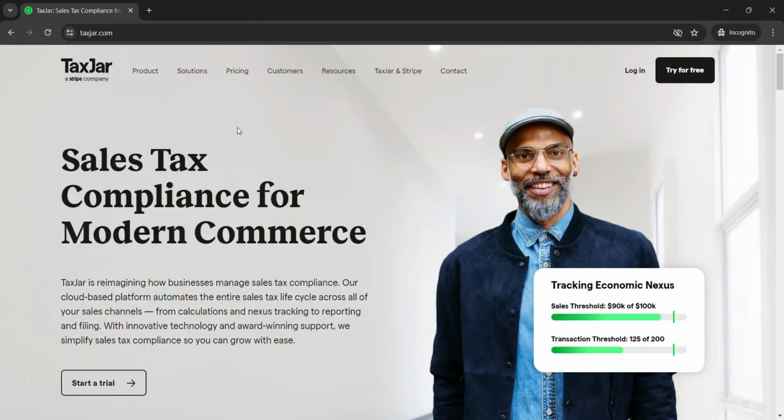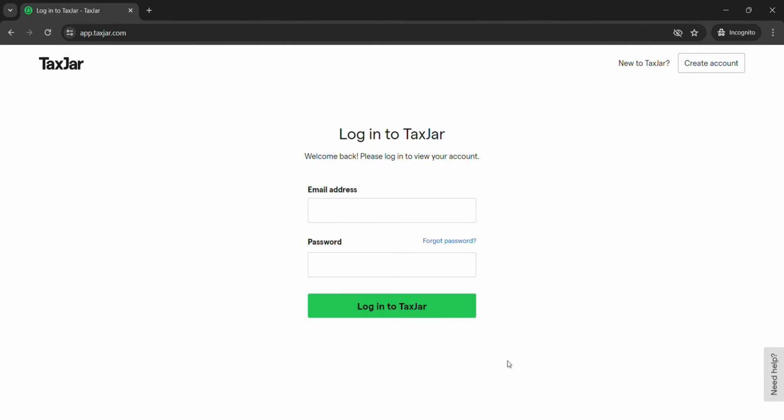Again, you'll be taken to the official website of TaxJar. Now at the top right of your screen, you can see the login button. Just click on that login button. Now again you'll be taken to the new interface, which is the login page of TaxJar.